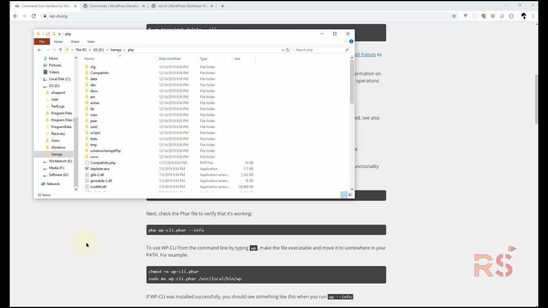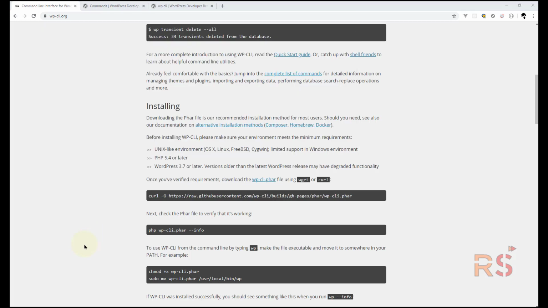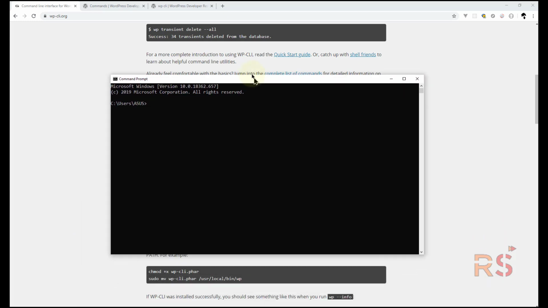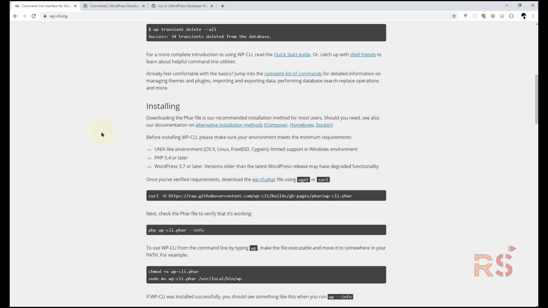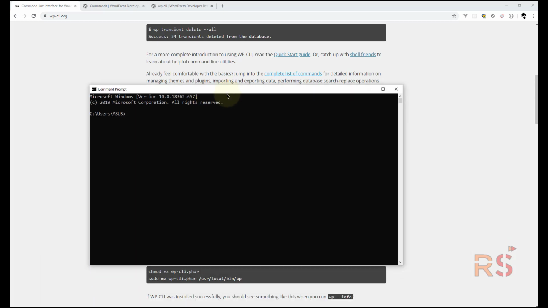from CMD. So let's open CMD. There it is. Now let's navigate to the location where we want to install WordPress. So let's go cd xampp, then htdocs.